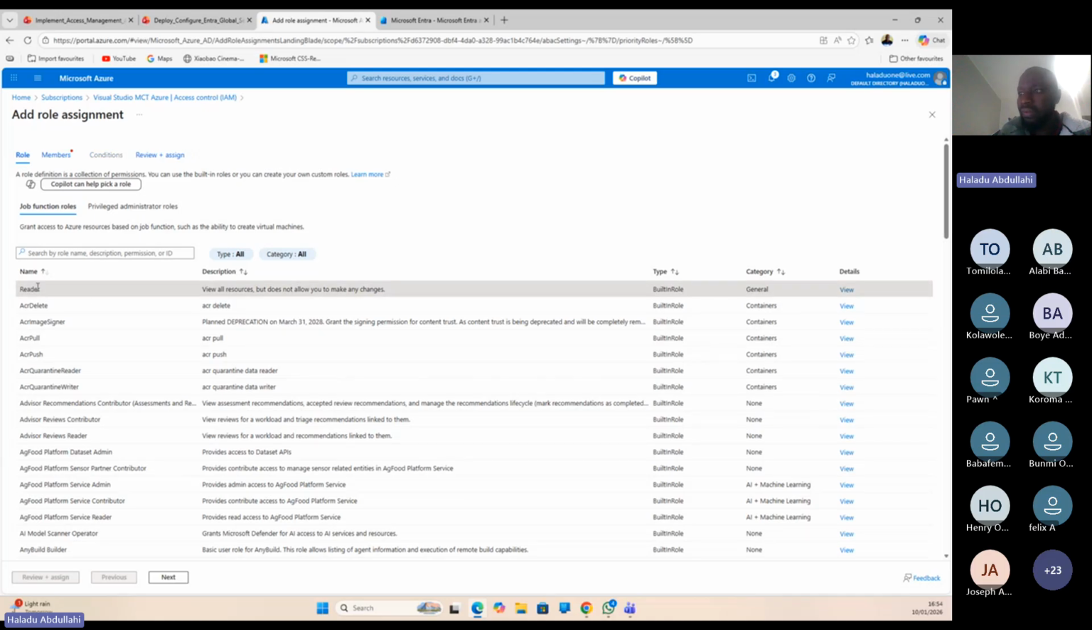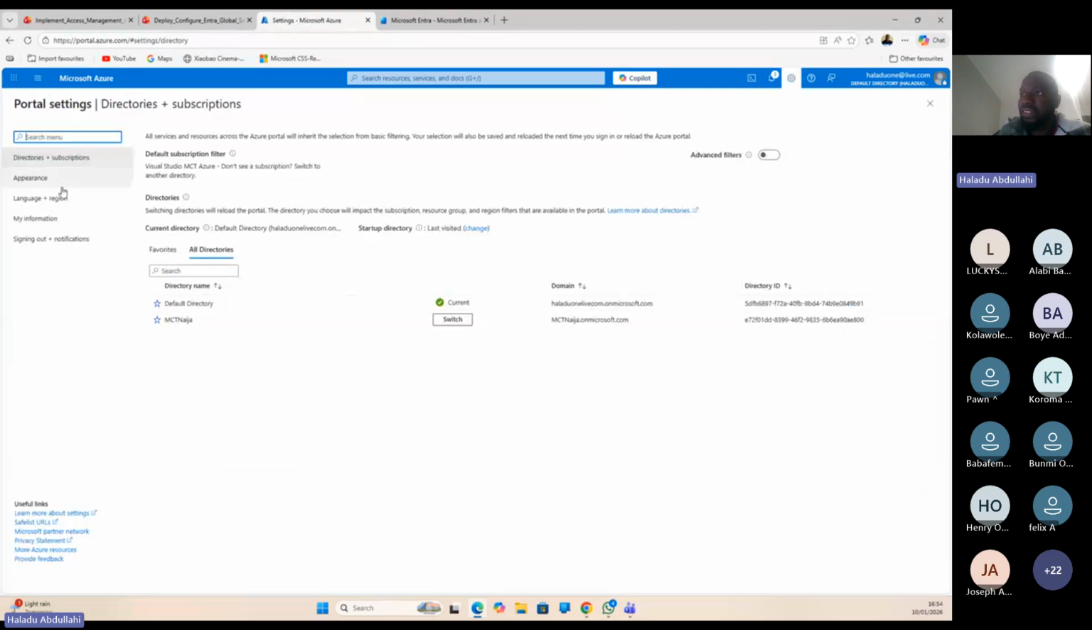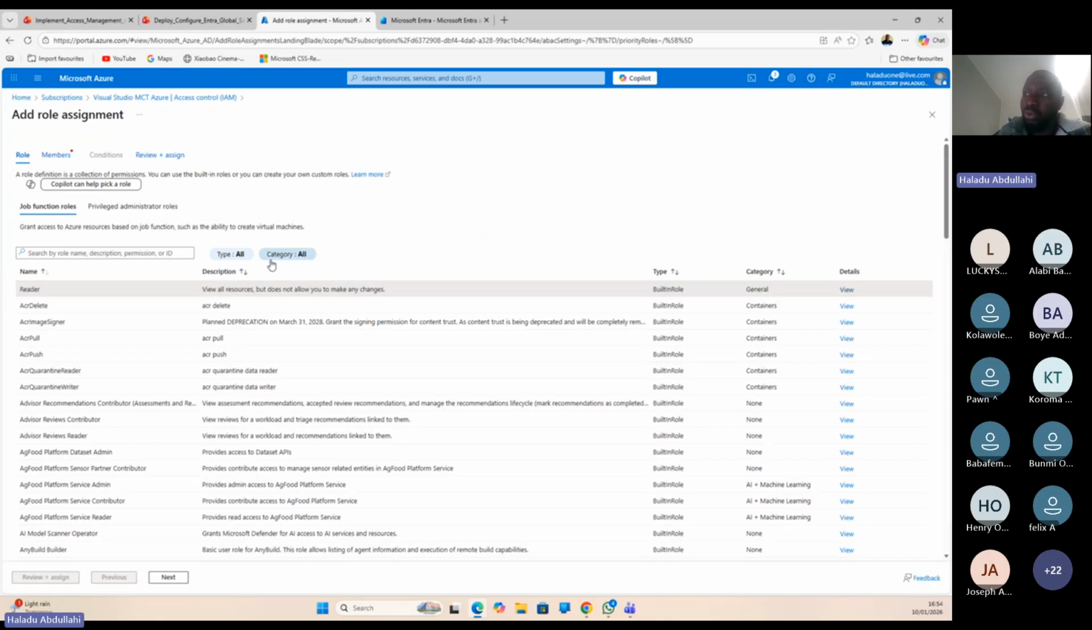I will click on reader. When you select reader, my Select button is showing gray, so don't worry, it's green. For some people, you can go to settings here, this gear here, and change the default settings for appearance. You can change it so that whenever you select something, it will not show blue or whatever. But for me, it's gray, so don't worry.